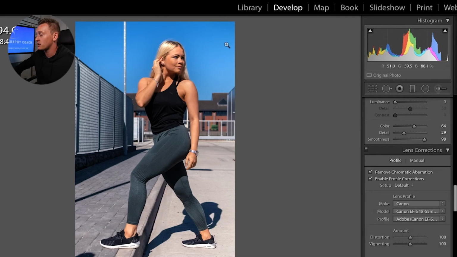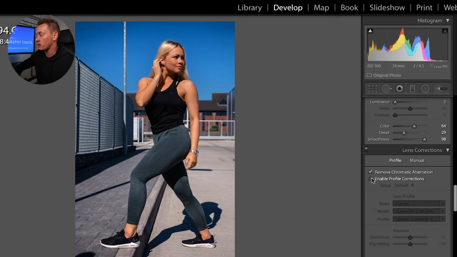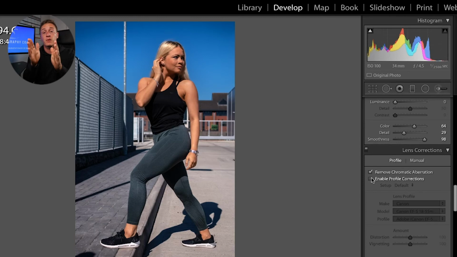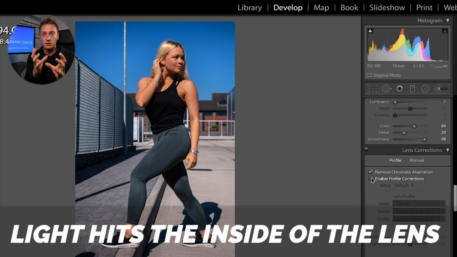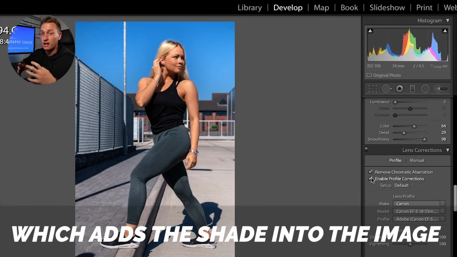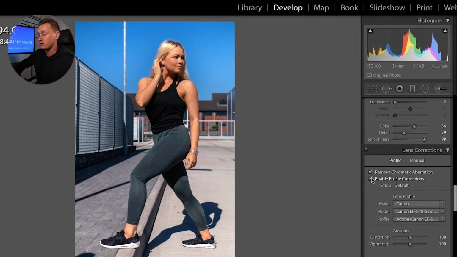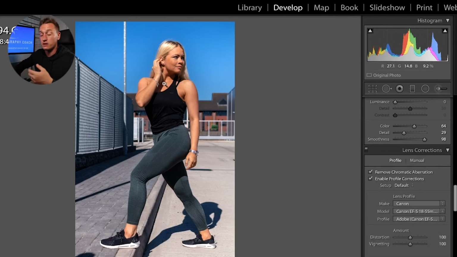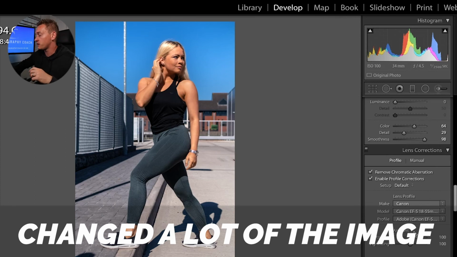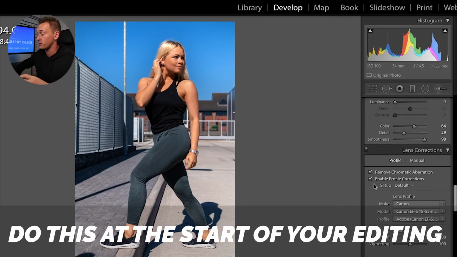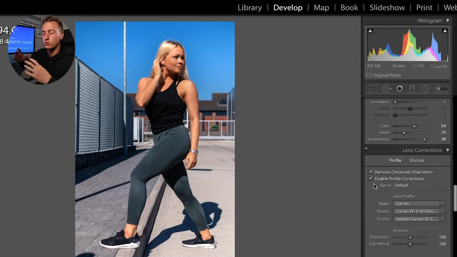And as you can see now, we actually get a lot more of a natural looking image, because when I shoot this, it's naturally just gone darker where the light has gone through the lens and bounced across and hit some of the inside of the lens, which is obviously dark, and then added a bit more shade into it. So by clicking that, we're removing some of that. And now you can see we've got a very nice, clear, natural looking image. However, now we've realized it's changed quite a lot of the shot. So this is why it's worth doing this as quite an early step when you do this process in the future. Obviously, I wanted to run through all of this to explain it all to you.